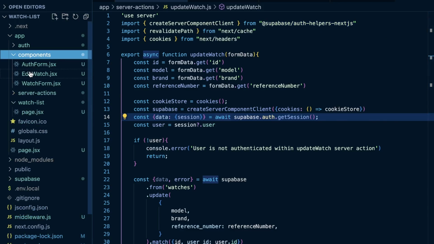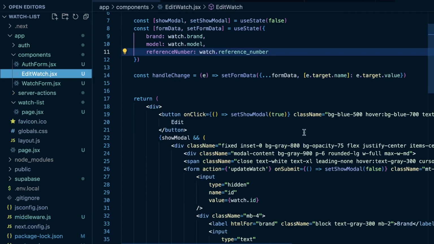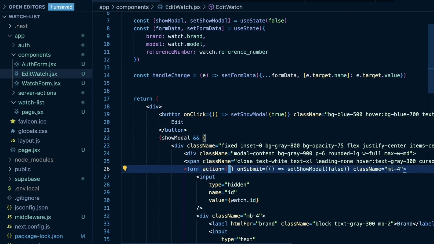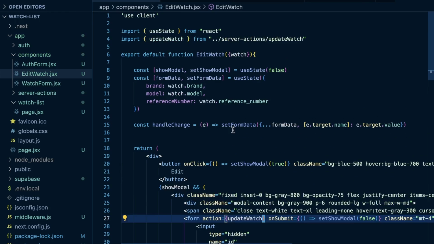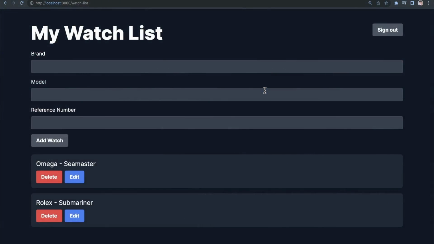So I'll open components, I'll go to edit watch. And then instead of hard coding this action right here, what we can do is use update watch, which is going to be this server action right here. So now with all of this in place, I should be able to update these watches in our list.